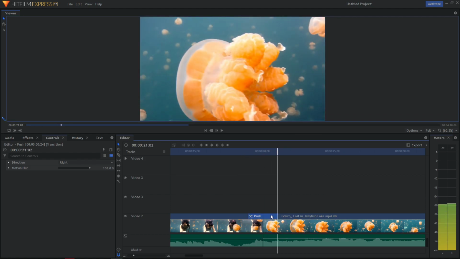This is how we make the push transition, or how we can make the smooth slide transition with the motion blur in HitFilm Express 12.